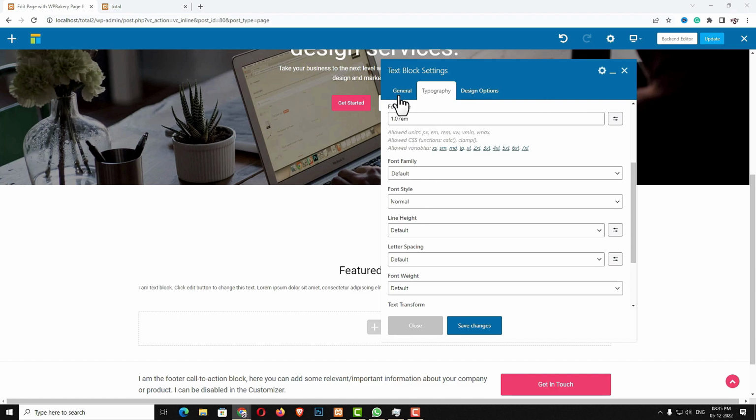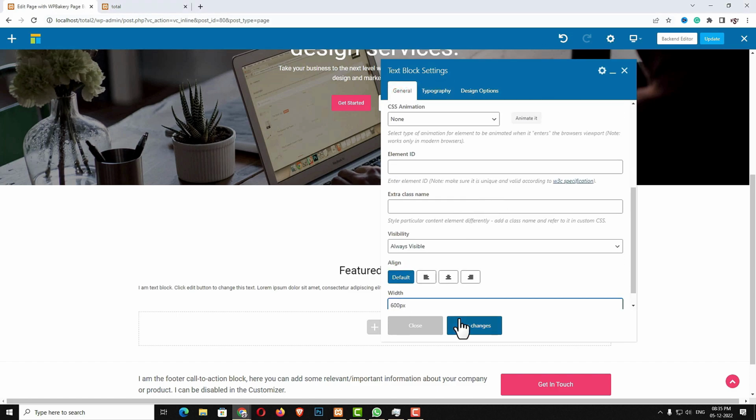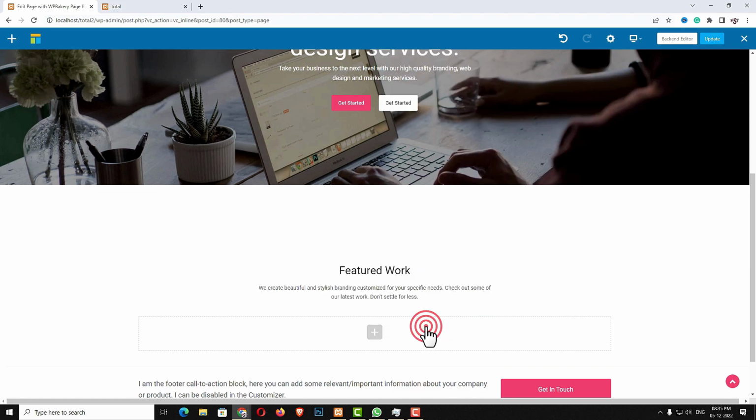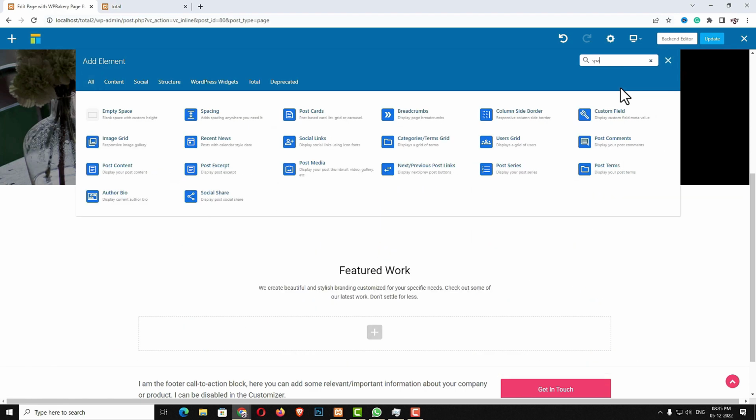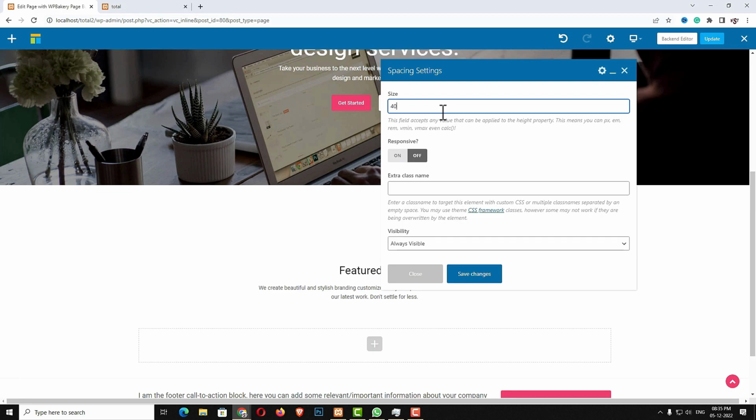And another thing I forgot actually, come back to the general option. Here you can see the width, I have to make it 600 pixel. Click on save changes, click on the close option. So after that again I need another gap, I mean spacing. So click on that, and the spacing this time I am taking around 40 pixel. Okay, click on save changes.